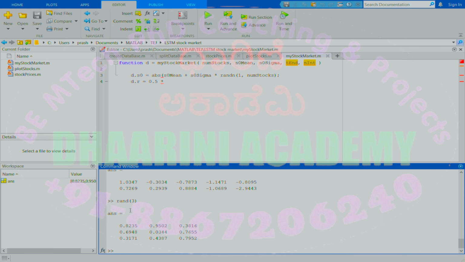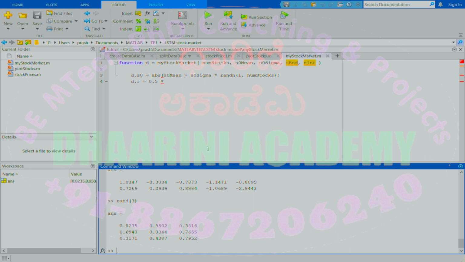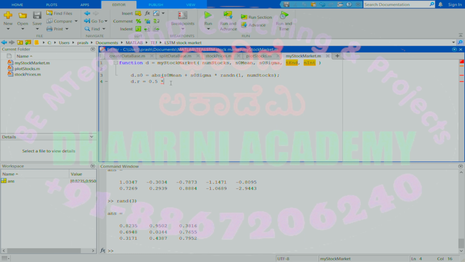But now you see the difference, it is random between 0 and 1. So rand and randn have a difference. Rand randomly generates numbers between 0 and 1. The n is normally distributed. Normal says that you have to have positive as well as negative, that's why randn generates positive and negative. Now I don't want negative, I don't want a normal distribution, so I'll simply use rand. Again how many values? 1 comma number of stocks.